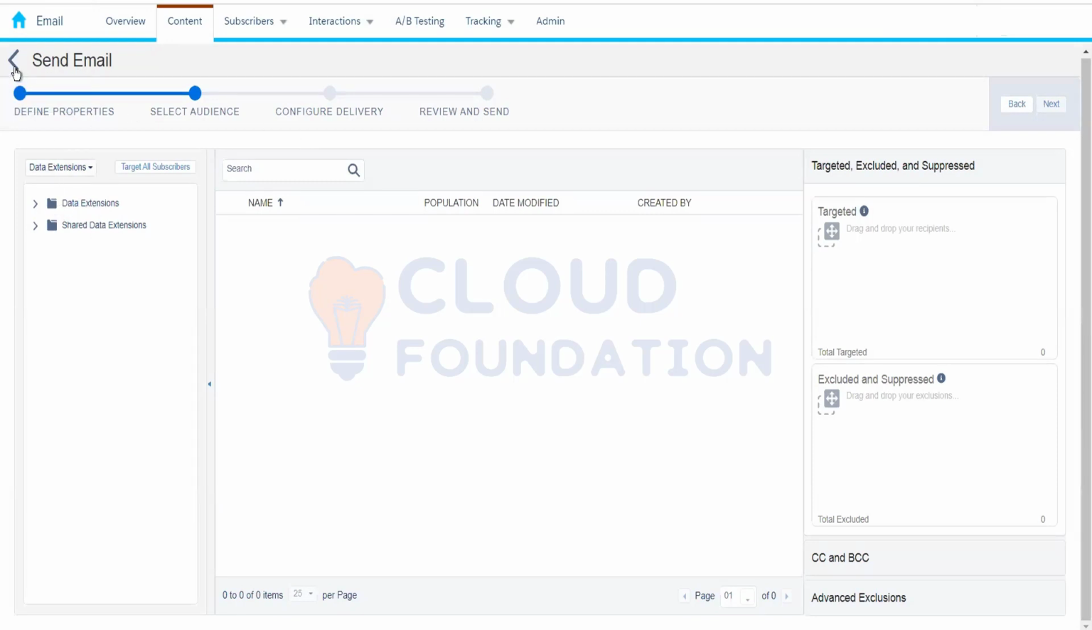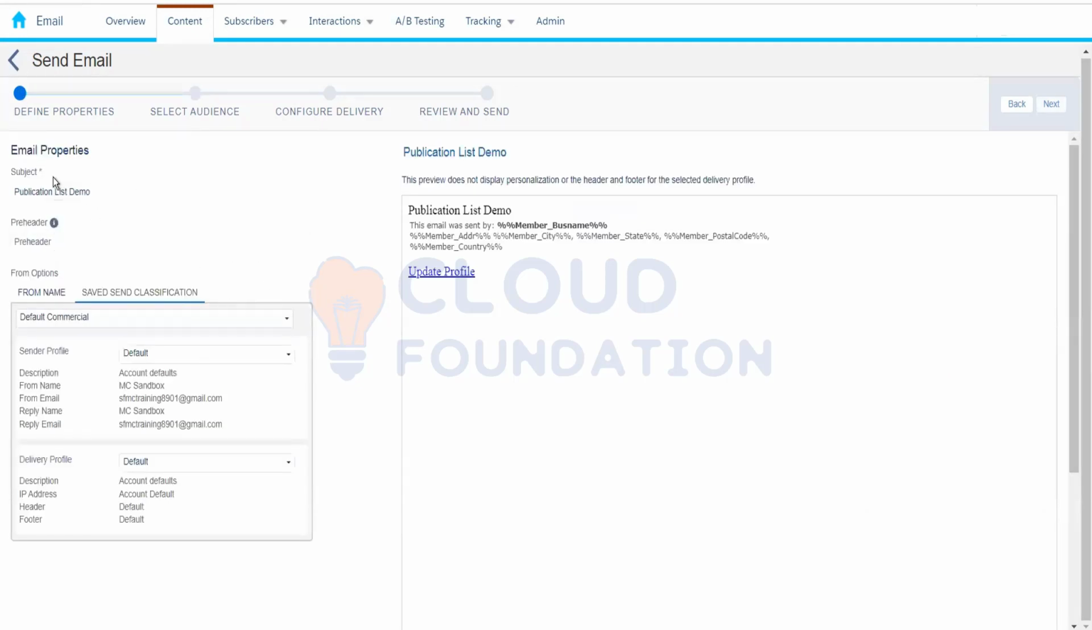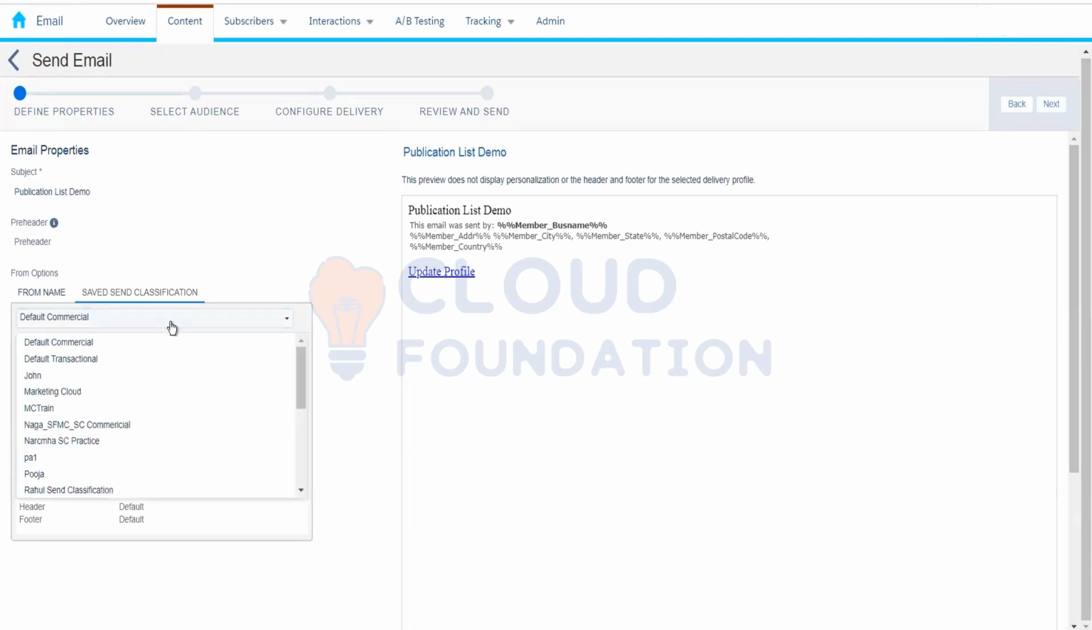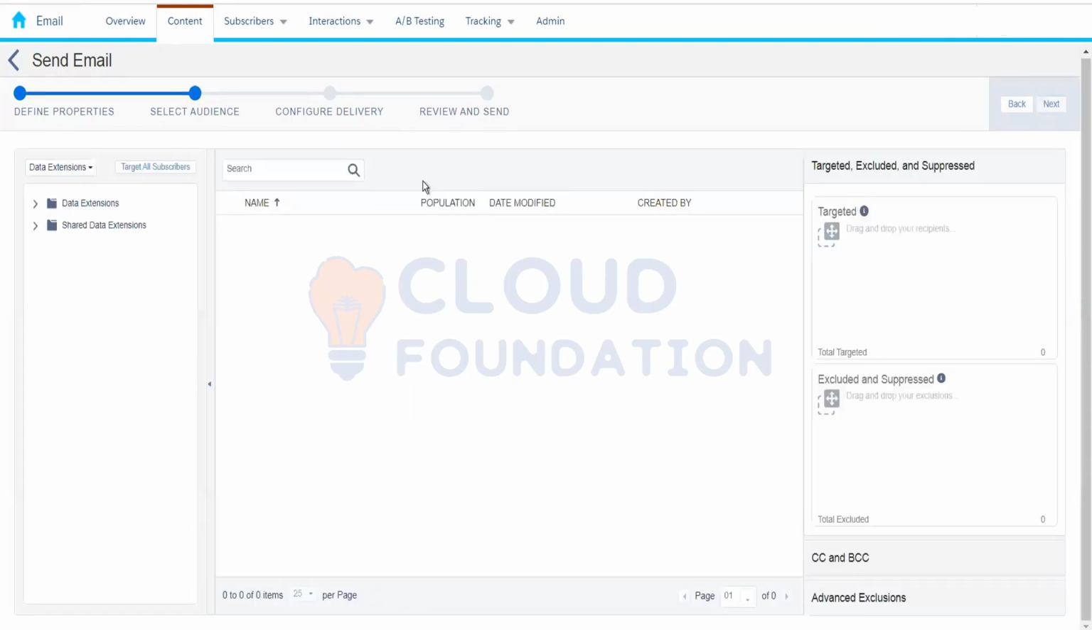So I think earlier we saw the guided send, right? This is also a way of sending the email, and that is called the send flow. Here we choose the subject line and the send classification, these things. After that, we choose the data extension, and here we have the section for the suppression list.